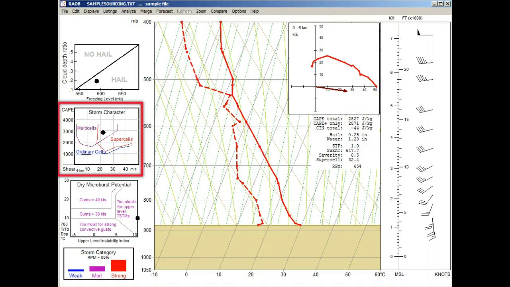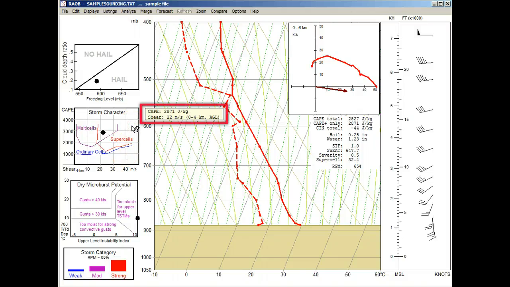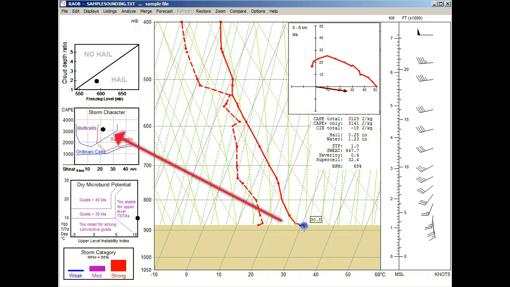Now let's look at the storm character nomogram. It shows that multicells and/or supercells are possible. When we right-click on the nomogram, it shows the exact data used to construct this diagram. Since CAPE is an input parameter, let's alter the surface temperature and see what happens. When we increase the temperature, the storm character indicator rises. When we decrease the surface temperature, the indicator drops into the weaker thunderstorm categories, as expected. Even changes to the dew point temperature can produce significant nomogram changes. So let's now reset the nomogram with the Restore option.